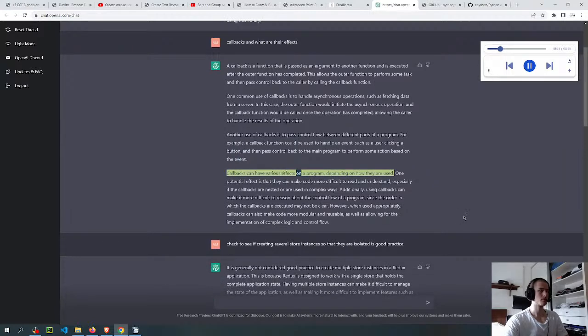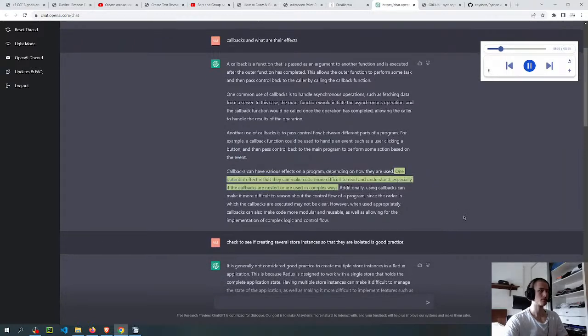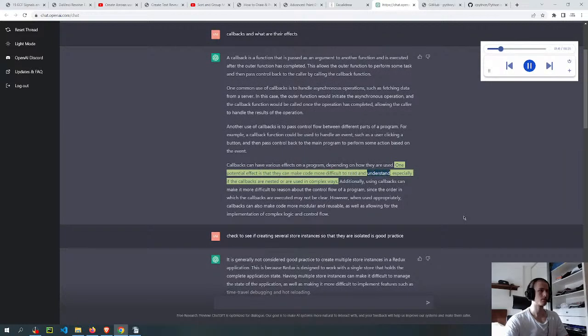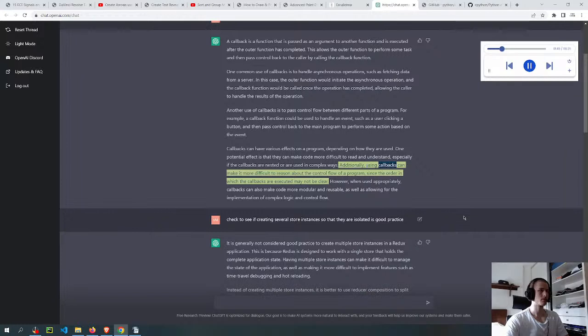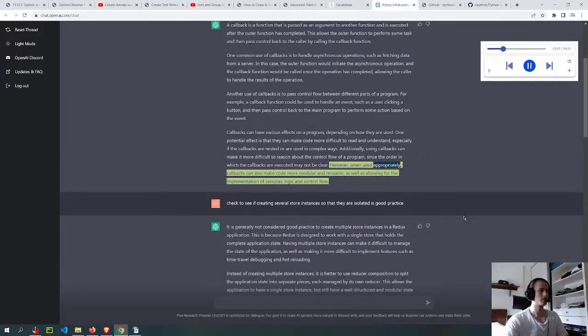Callbacks can have various effects on a program, depending on how they are used. One potential effect is that they can make code more difficult to read and understand, especially if the callbacks are nested or are used in complex ways. Additionally, using callbacks can make it more difficult to reason about the control flow of a program, since the order in which the callbacks are executed may not be clear. However, when used appropriately, callbacks can also make code more modular and reusable, as well as allowing for the implementation of complex logic and control flow.